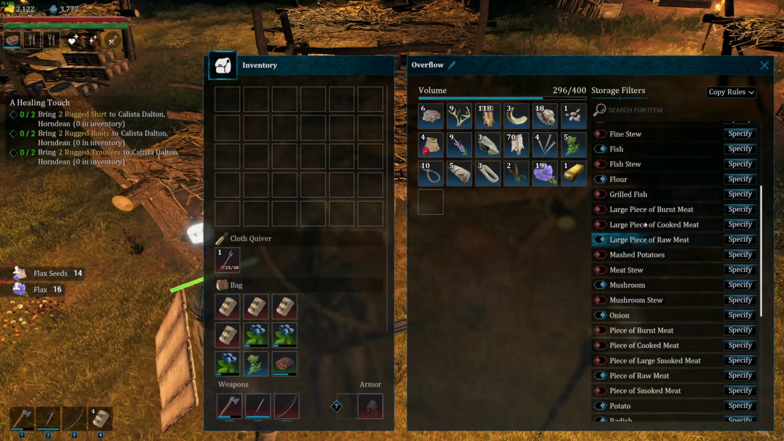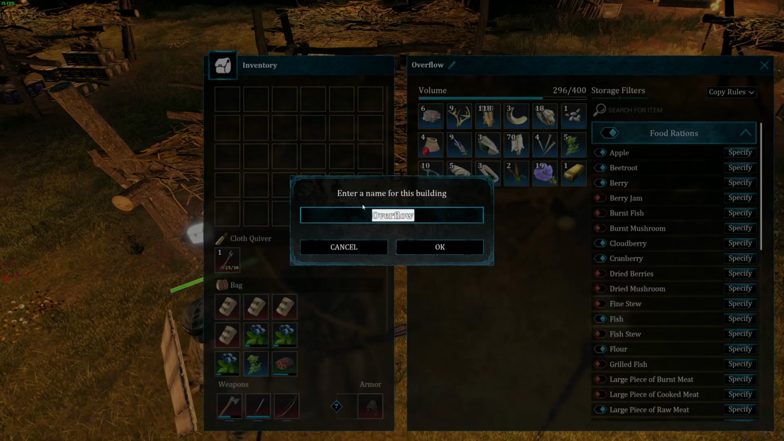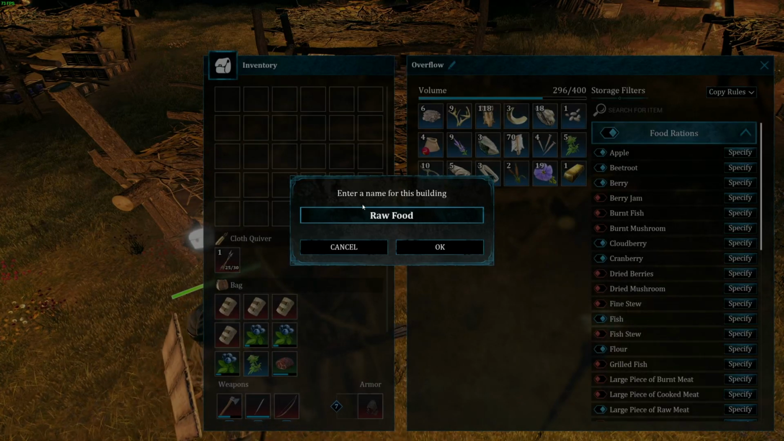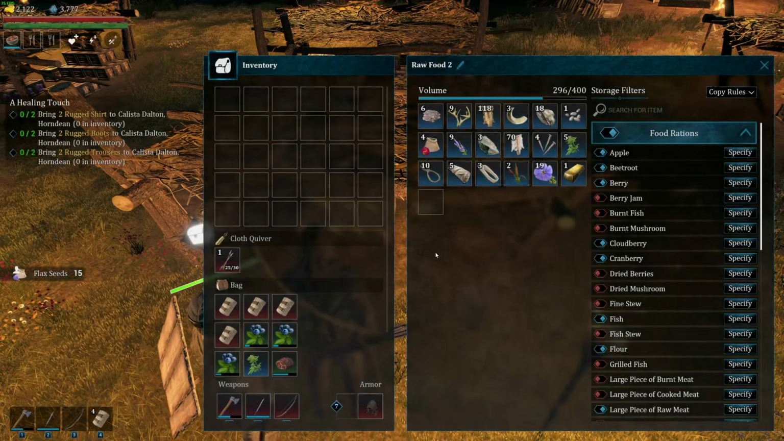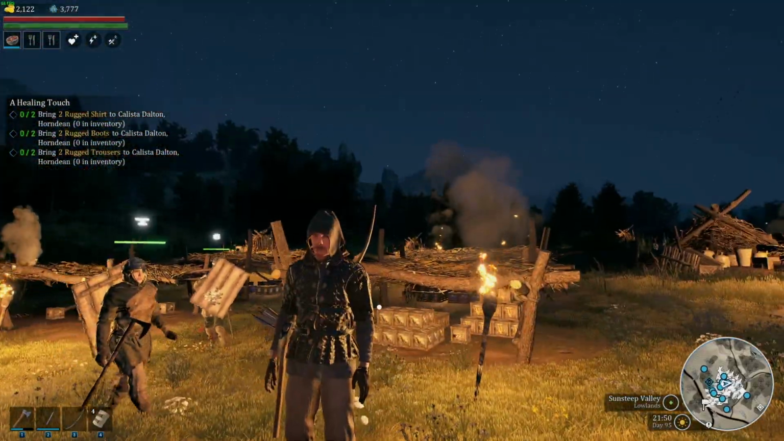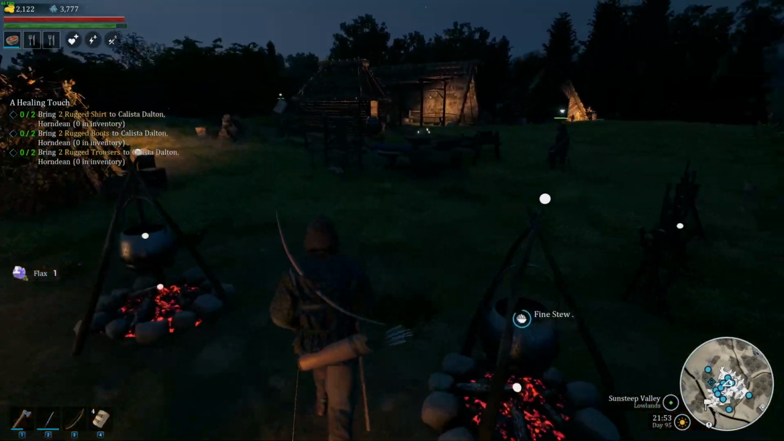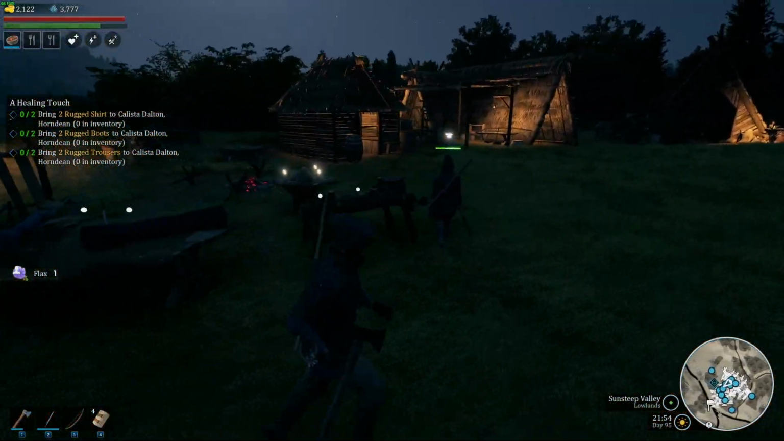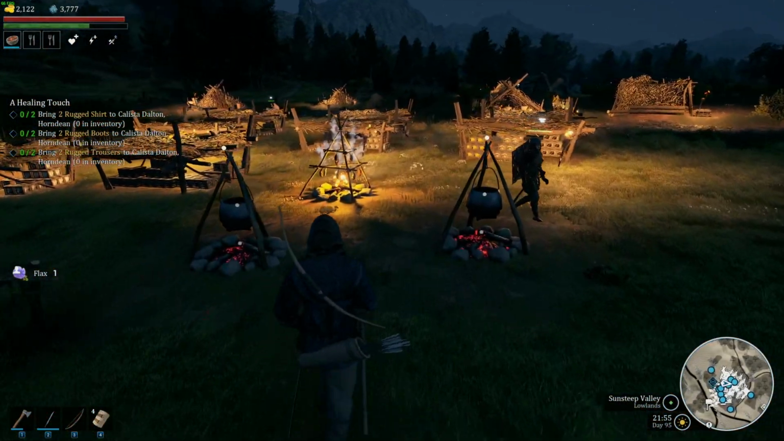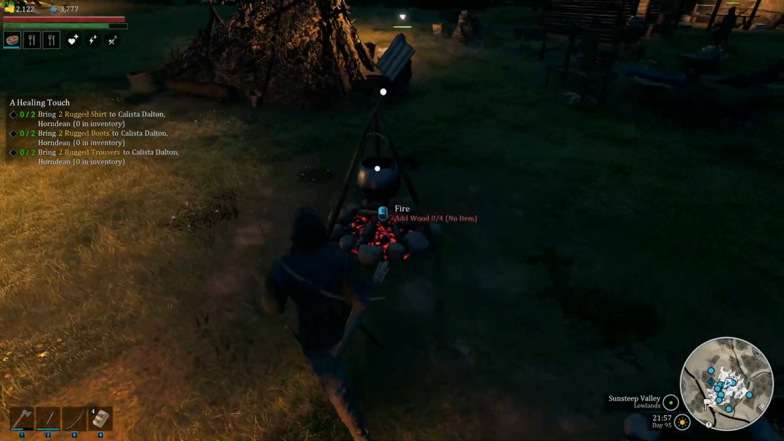So this is another raw food. And what we can do is change this into raw food 2. There we go. All right, was that exciting? No, but it was necessary. It was absolutely necessary. This needed to happen. Look at this. This place is running like a finely tuned machine. Fine stew, except these need more wood.